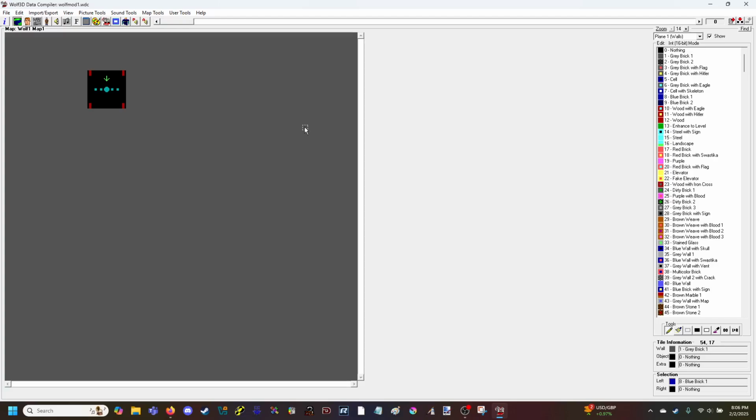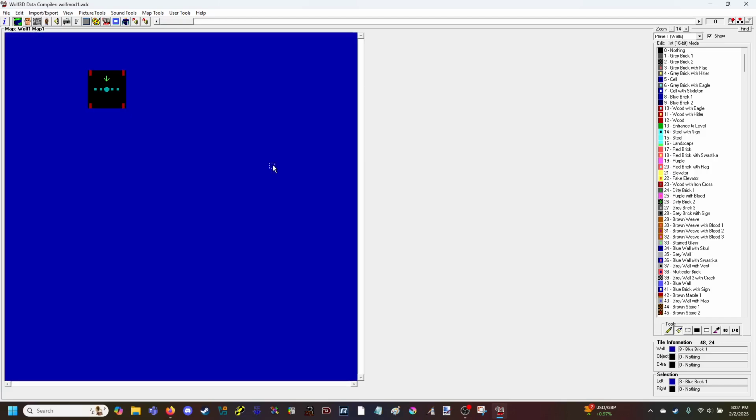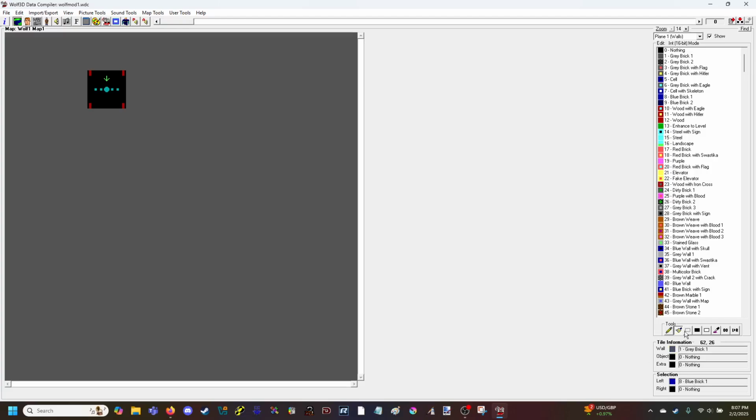So let me deselect everything there. Right here is the paint tool, the flood fill. So you can fill everything as blue if you want, but I'm not going to do that. Okay, so what I was going to do now is I'm going to add a room here. Or no, I'm going to erase everything, and then I'm going to turn all of this blue so it can be a blue room. And then I'm going to add our door here.